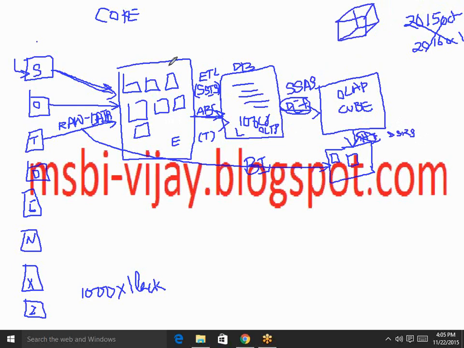Now, here we are developing the cube just to improve the performance of this database. Why? Because in this database we have 100 crore records or 1000 crore records, and the performance of the database is going down. So that's why we are injecting this SSAS layer, and using this SSAS tool we are developing one database called the cube database. And after developing this cube database, we are using the SSRS tool to connect with this cube and to generate the reports by connecting to the cube.